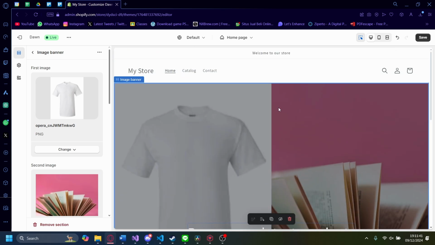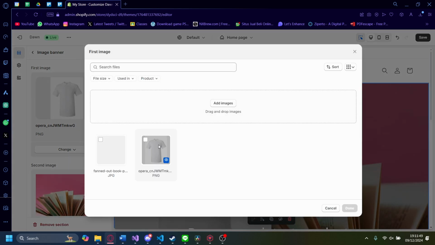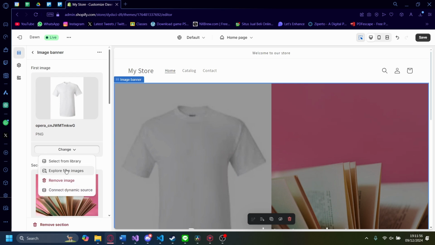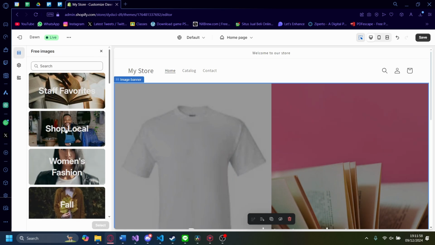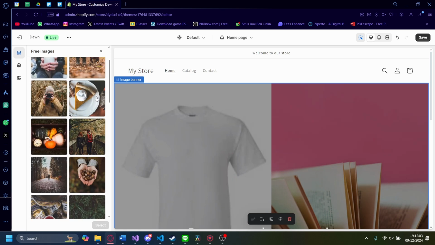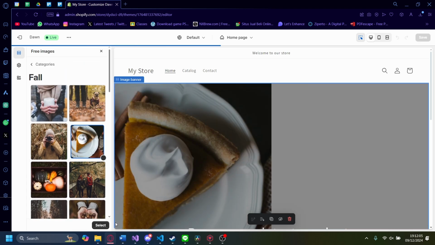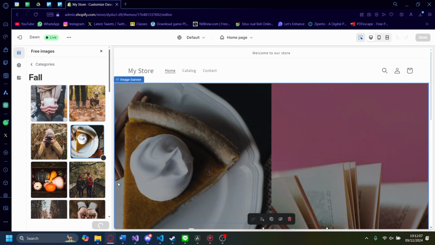If you want to change the pre-existing images that you have, you just have to click on this to change. And then you can either select from library. If select from library, it's the one where you can add in images of your own. But for my example, I'm just going to make it another free image. For example, here I'm going to make it fall. And then I'm going to put in this picture of a pumpkin pie.